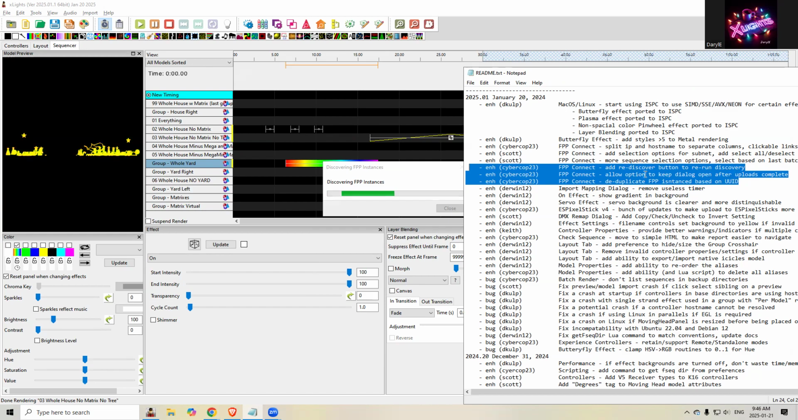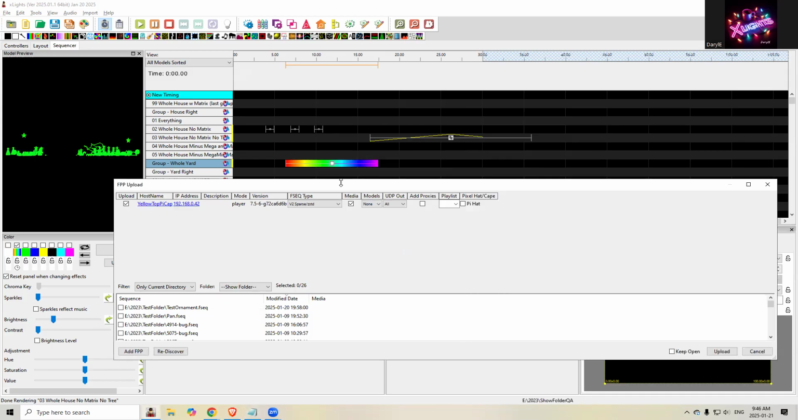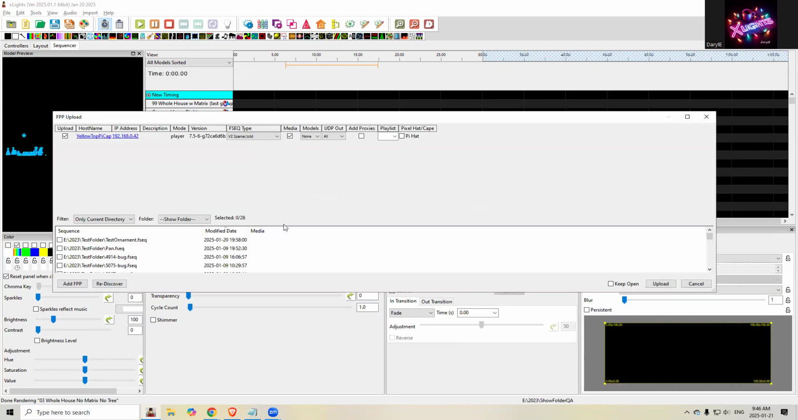These are talking about options that are at the bottom of the FPP Connect screen. There is an option that says go look again, and there's an option that says don't close it. So maybe if you want to upload sequences, right here, let me move this up a bit. You can rediscover. So maybe there's something that's missing and you want to rediscover it, look for it again.